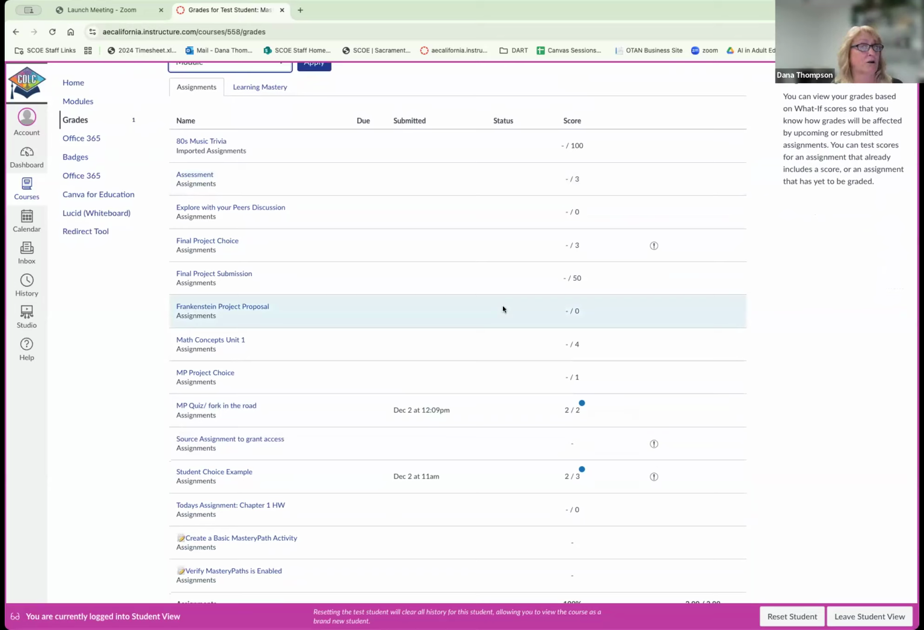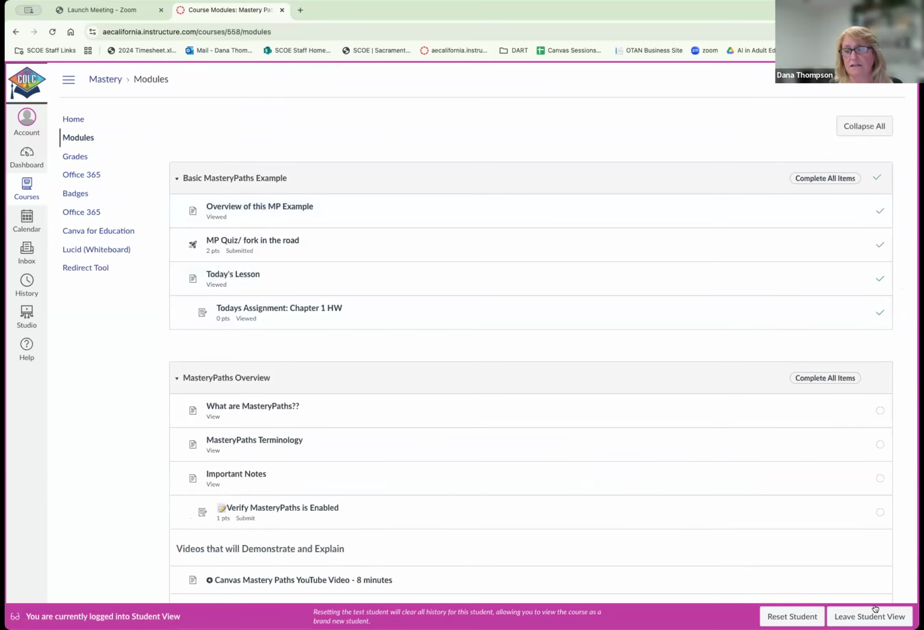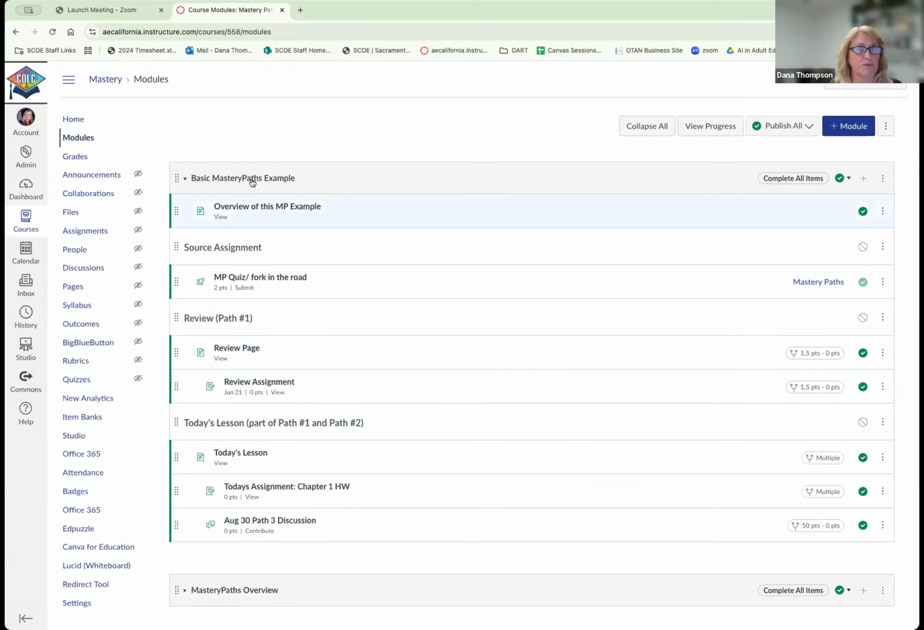So as a student, I'm not going to be confused and think that I haven't turned in something that I wasn't even really supposed to have to do because I was able to jump past the review and go straight down to today's lesson. So again, let's leave student view. This basic mastery paths example, here it is from the teacher's view. Any questions on how that kind of works before we get into the nitty-gritty?